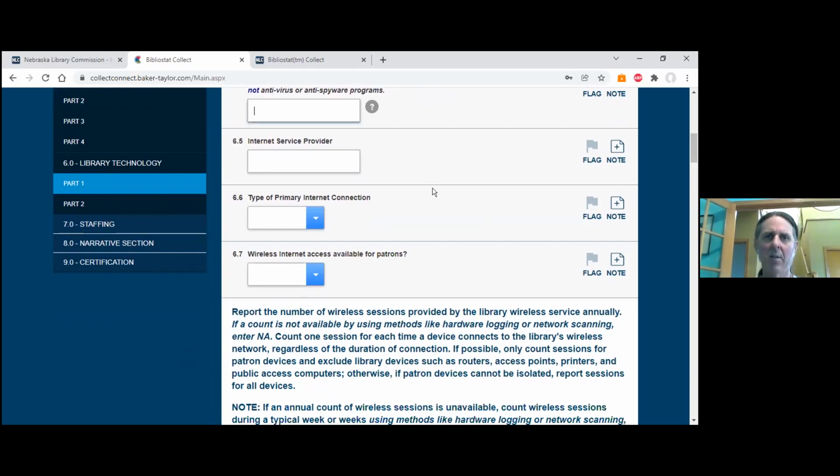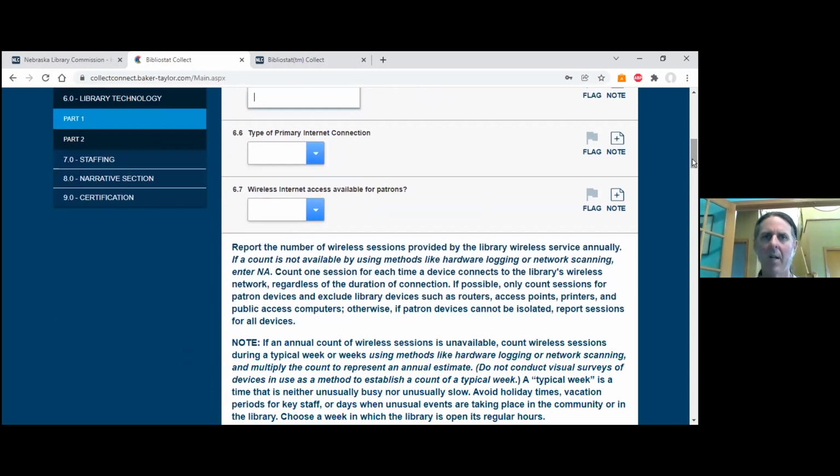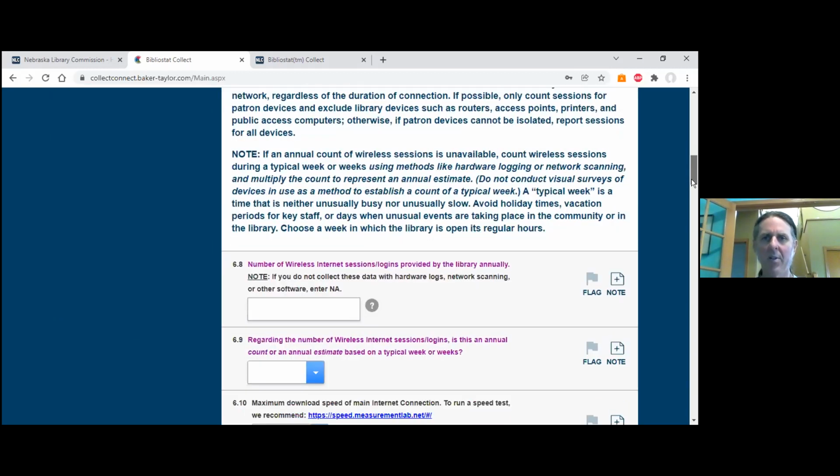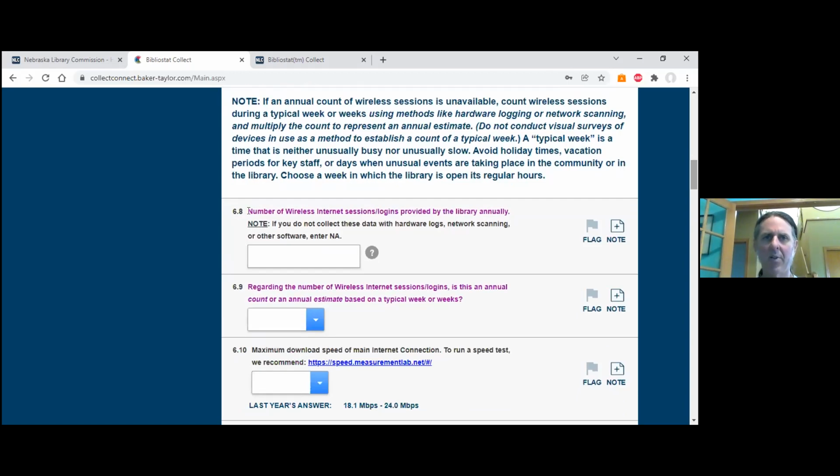Who your ISP is, type of connection, is it DSL, cable, fiber optic? And do you provide Wi-Fi? Now there is one change to the Wi-Fi sessions. So this definition has changed.